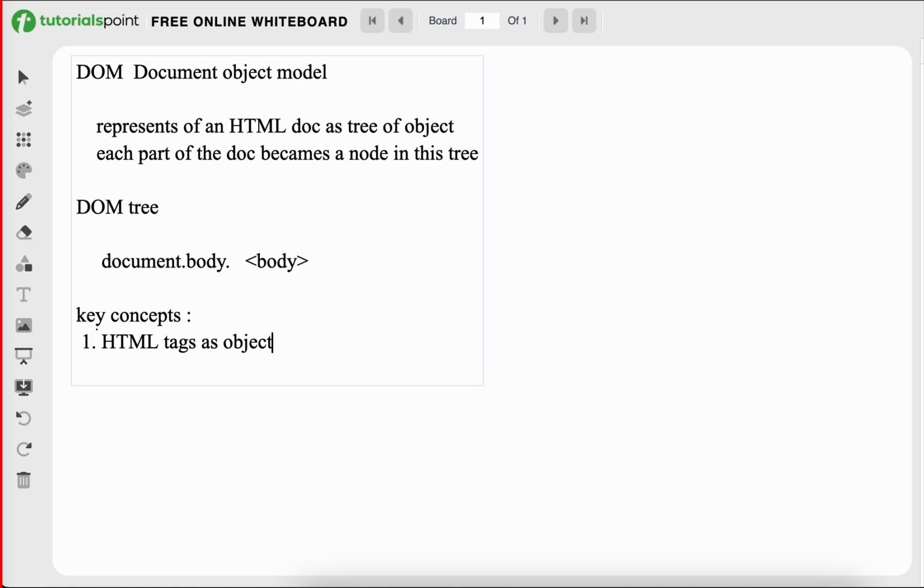And there is text inside the tag, which becomes a text node. The text content inside the tag becomes a text node.